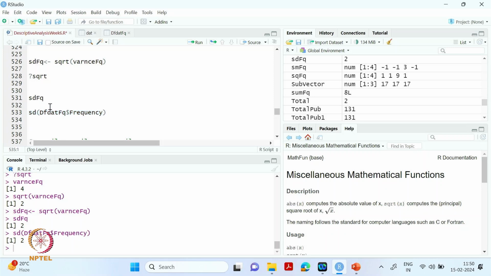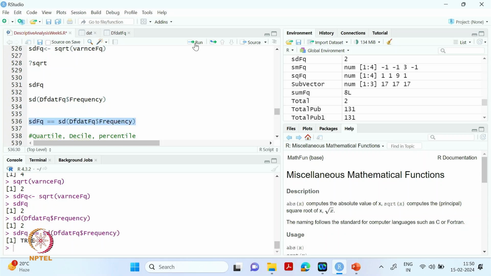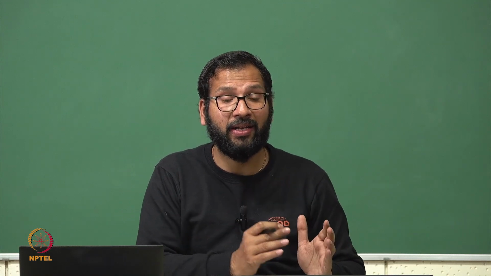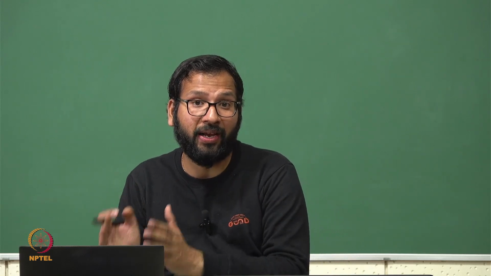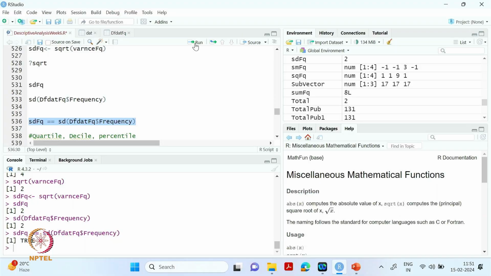How we will do that? Simply... and if I run this, it's showing true. That means the standard deviation we have calculated without the inbuilt function and the standard deviation we have calculated using the inbuilt function is the same. That means our operations are okay, and the standard deviation of this particular data is 2.